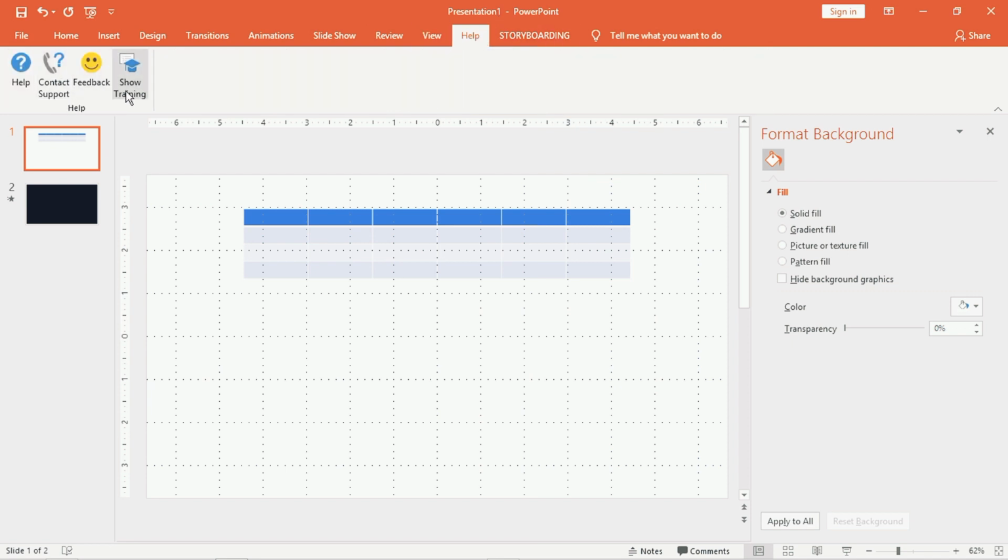So help, as it sounds, if you need help on something, on using PowerPoint, you can just contact support. And feedback, show training, you have to be connected to the internet to use any of this, I think, except this.